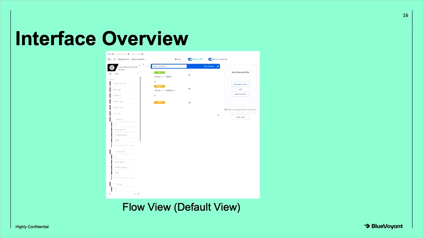And then here is the default view. This is called Flow View. This is what the interface looks like primarily. It will just be a series of cards, and it works in chronological order. So whatever's on the left is the beginning, and whatever's on the right is the end. And there'll be easy drag and drop to connect these along the way that we'll get into. But this is the look that you'll primarily work out of.